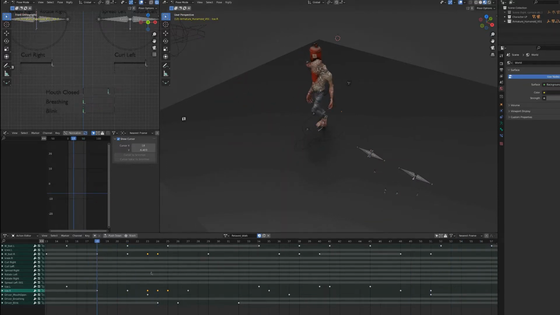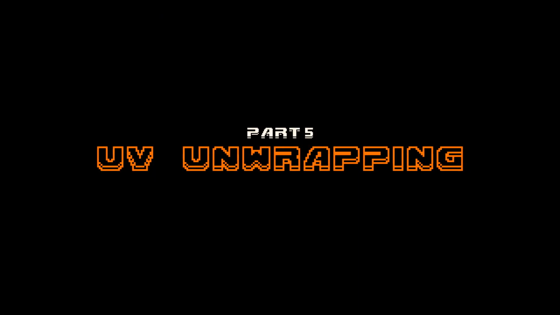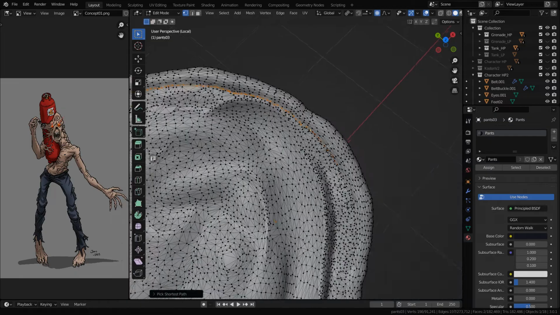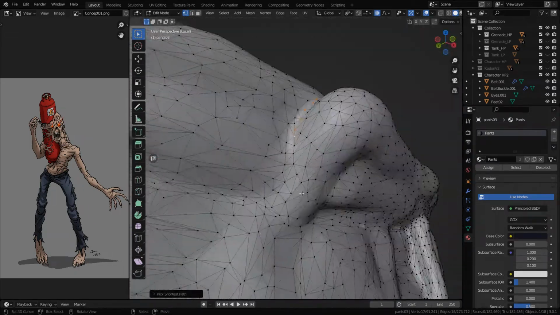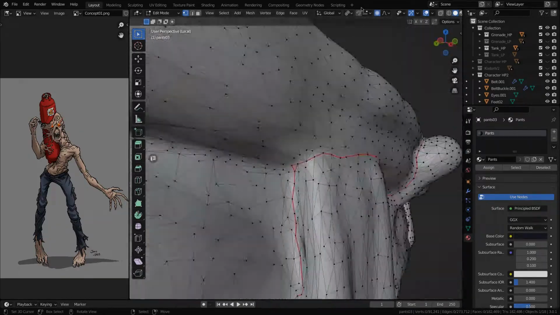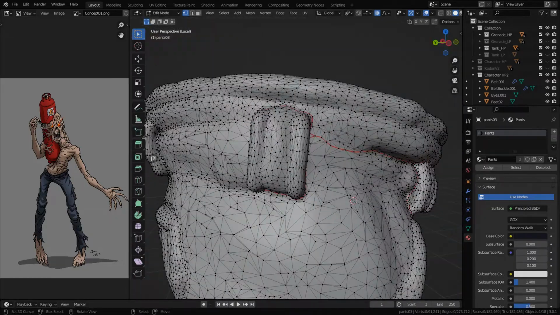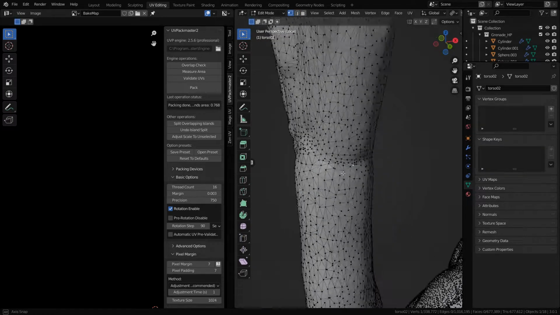This is part 5, and it's time to start unwrapping the high poly model. Okay, so the most basic instruction I suppose I can give is I just go in, hold control and left click in order to find the closest path between two vertices. Then I hit control E and go to mark seam.